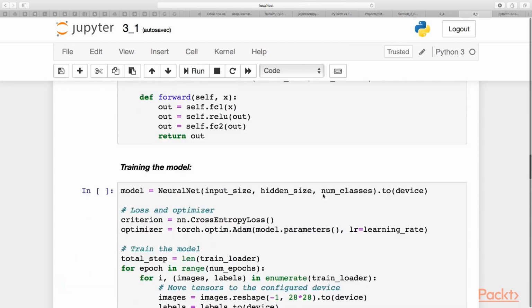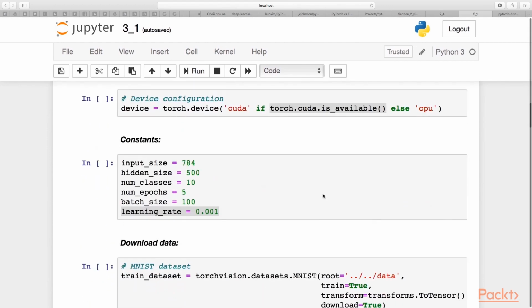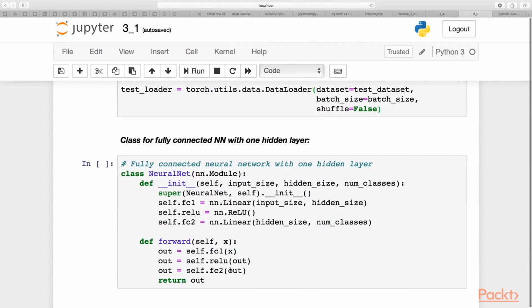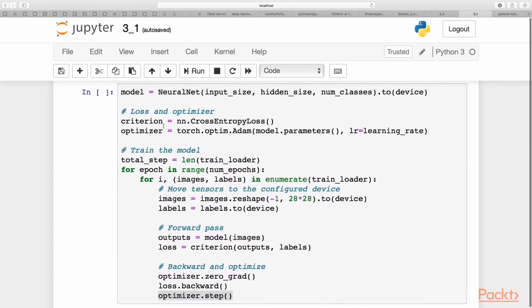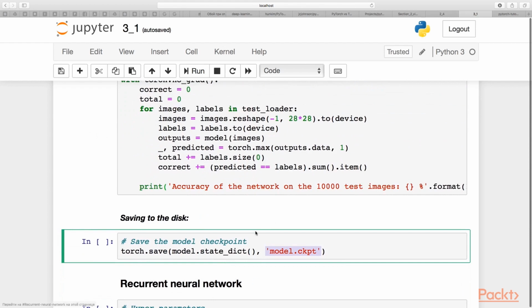Okay, so let's go through all the steps once again. First, we should download the data using Torch Vision and torch.utils.data. Then we should write the init function and forward pass functions for our neural network. Then we have to train our model, choosing the criterion and optimizer, and then we can test it and count, for example, accuracy for it. And then we are saving it to the disk. Great, I think we are good with feed-forward neural network.